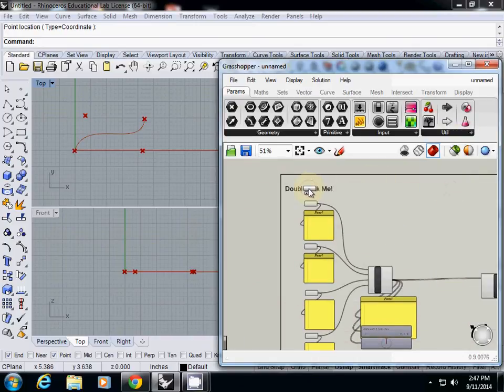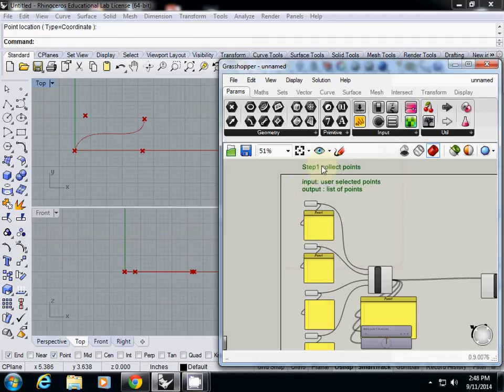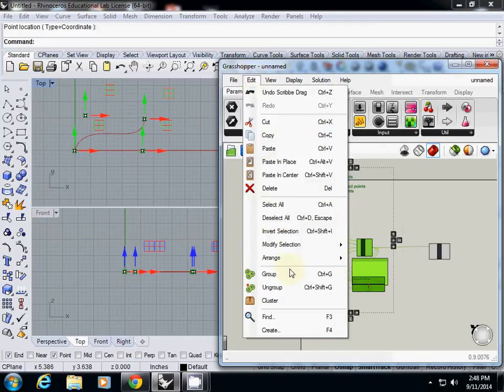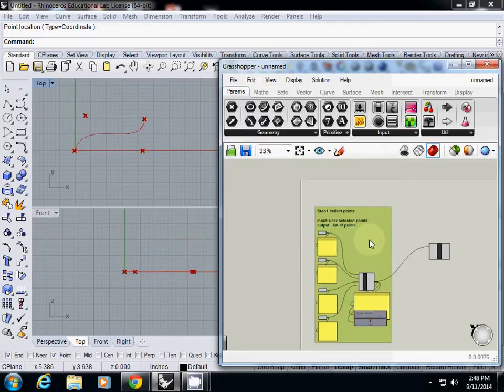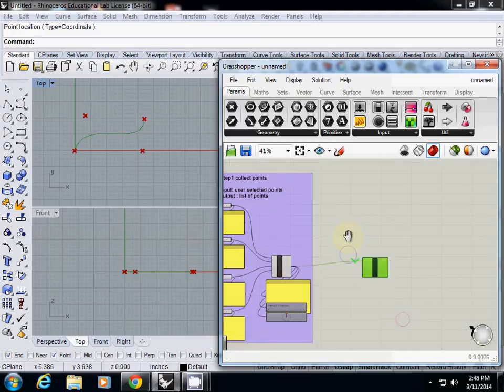I just say the first process, step one: collect points. Input, user selected points; output, list of points. And then I group them, select everything and group them. So this clearly shows the algorithm, what I'm doing: I'm just simply collecting points, that's it. And the next one is actually draw curves.